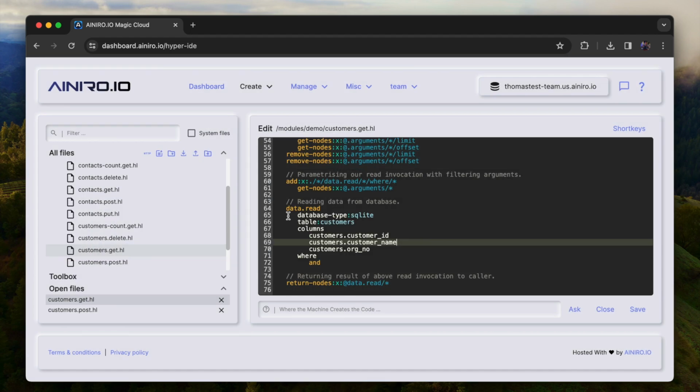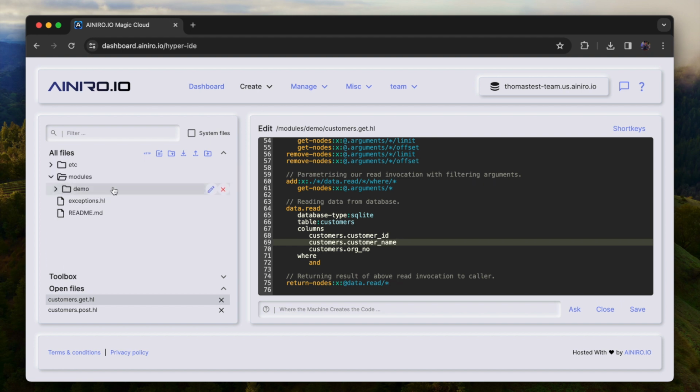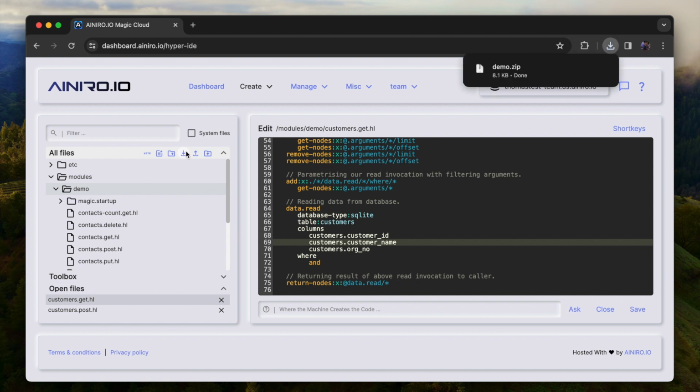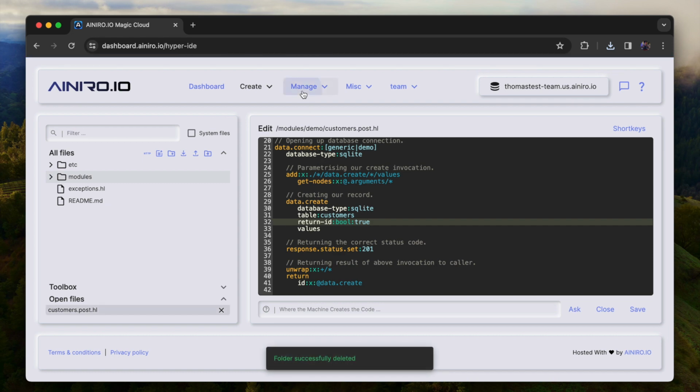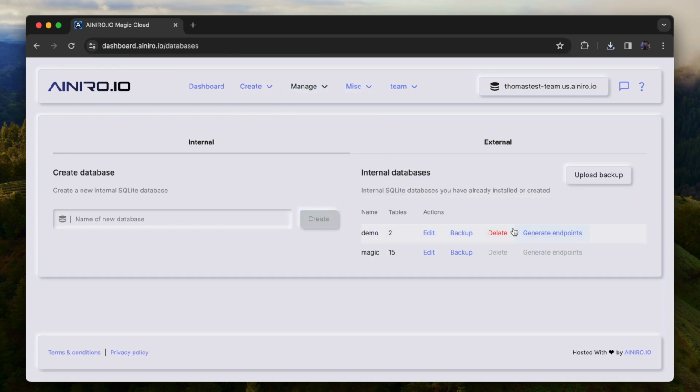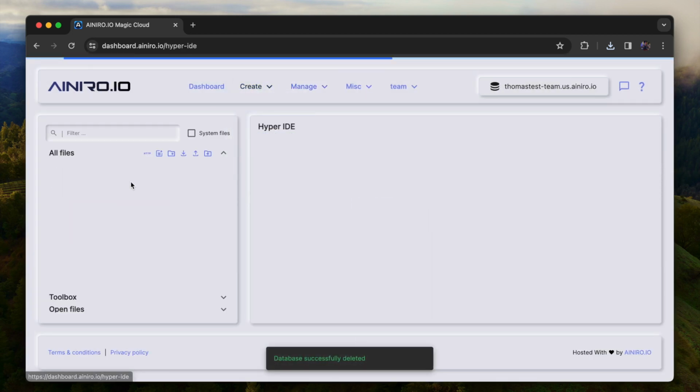Now when I'm done, yet again, there will be additional videos in later YouTube videos illustrating this in more detail, but I still want to show this. I mark demo, make sure that is my active folder, click download folder, ta-da, and I can move that folder into production or between cloudlets any way I see fit. Now if I delete this folder, just to illustrate that, I delete it. Then I go to my database. I delete the database demo. And I go back into HyperIDE.